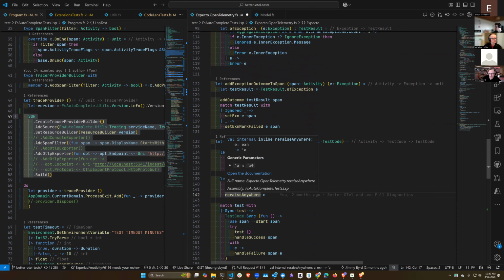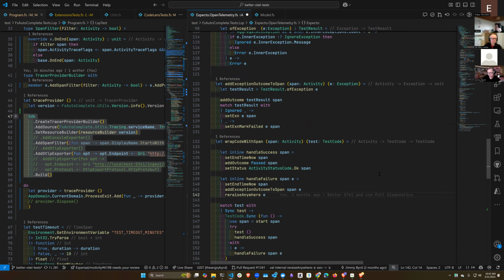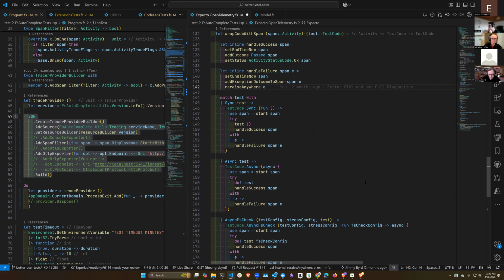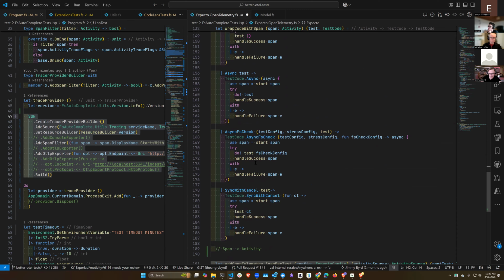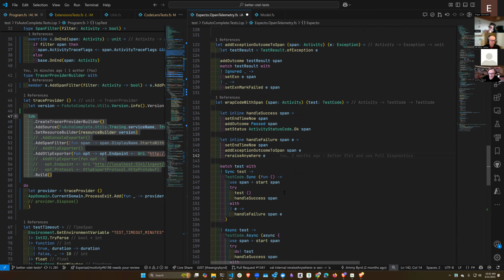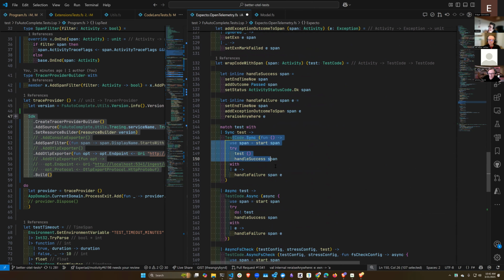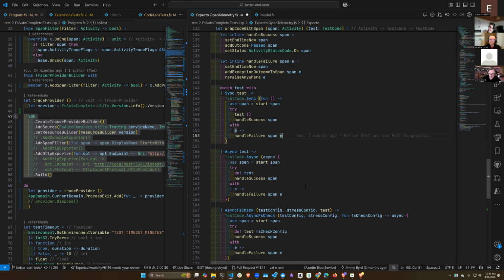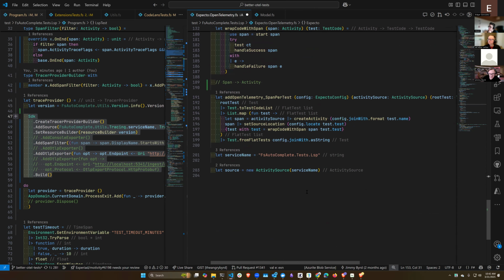And then re-raise anywhere, this is basically just re-raising an exception. So the test runner, which is Expecto, knows to actually say, hey, your test actually failed. And each of these basically just does that exact thing. So we're not doing anything too special beyond that. Just more or less wrapping what happens when you pass or when you fail. And that's the implementation details of that.